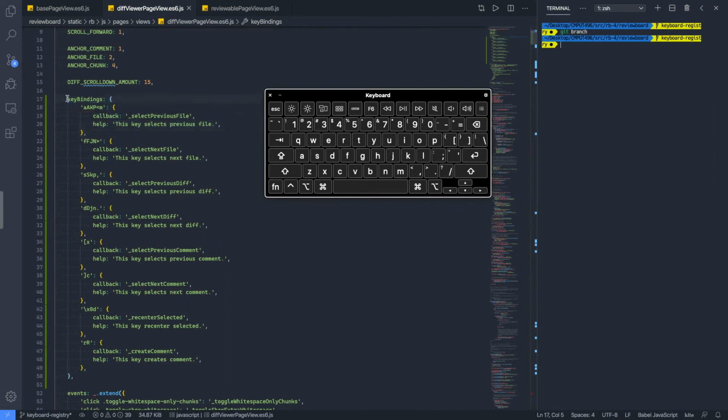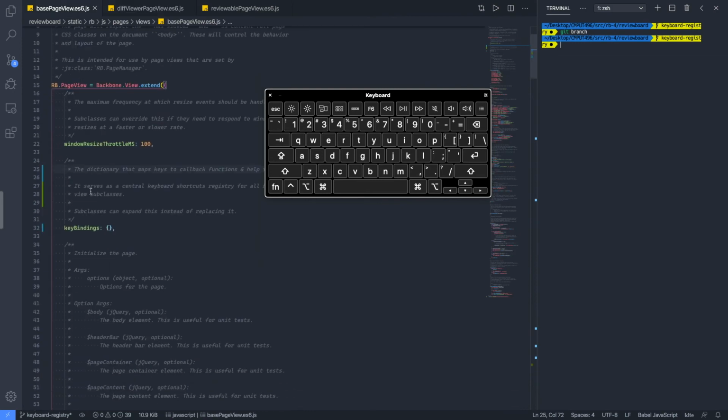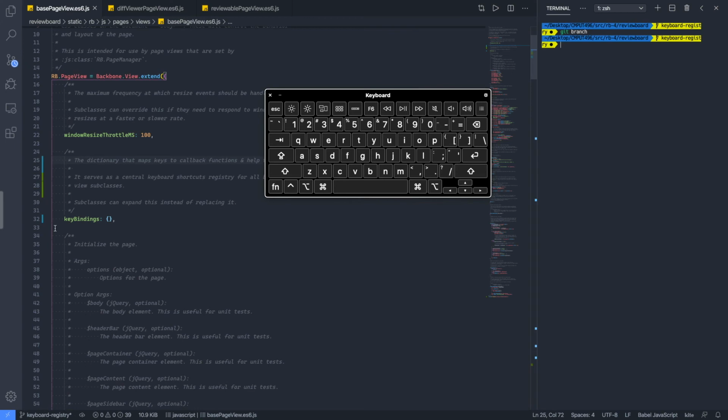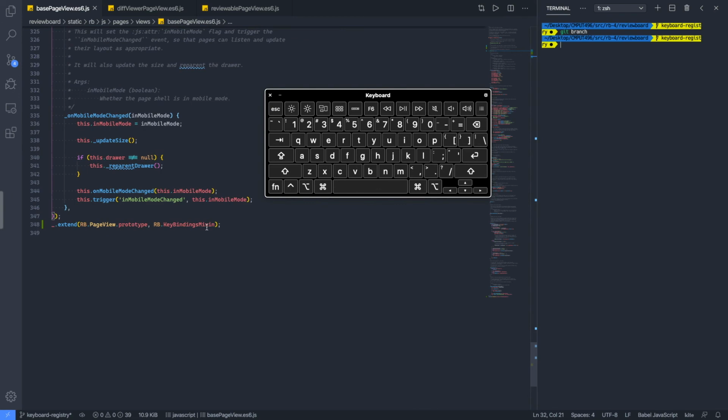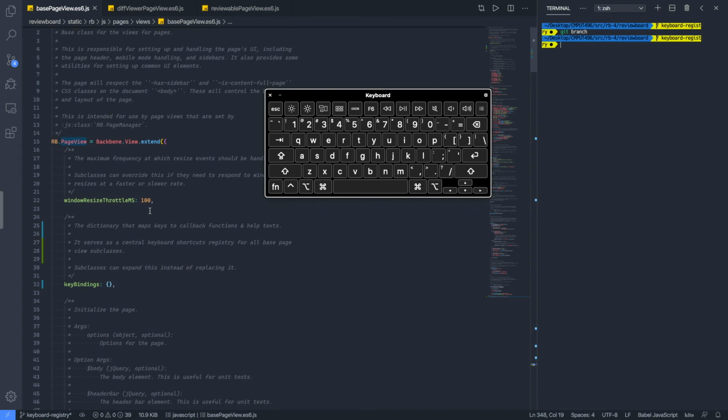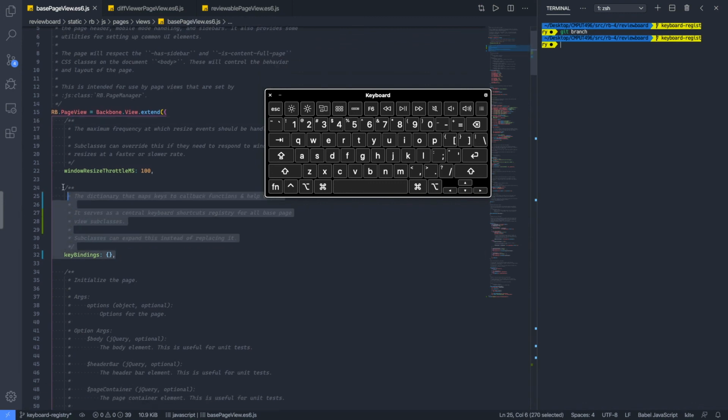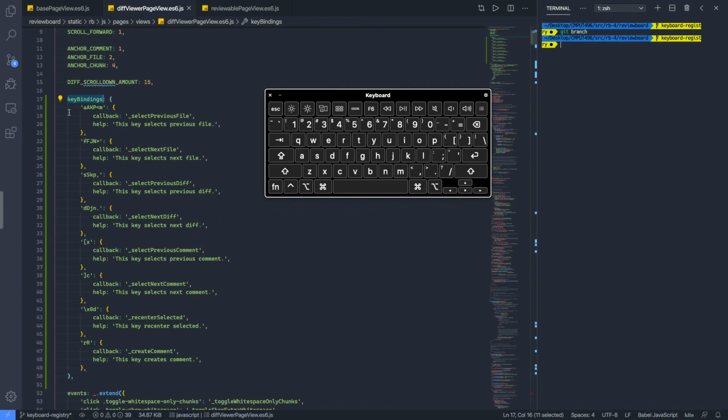And also, I moved this key bindings object up to the base page view. And I also extended the key bindings mixin from the page view. So now any subclasses of the base page view will have the ability to add key bindings by extending this key bindings object, just like we did in the diffuser page view.js. So yeah.